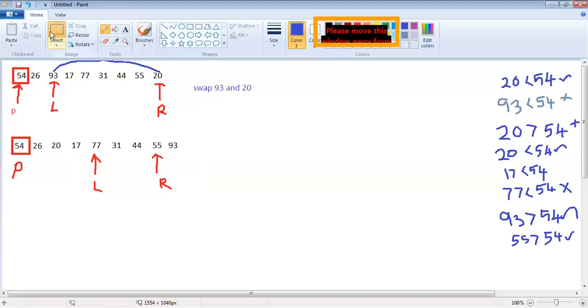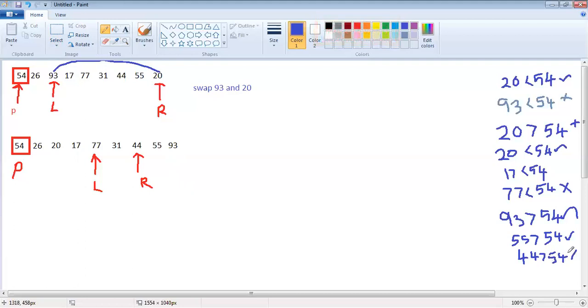If it is true, what we can do? Again, we can move our right pointer. So again, I have to check with 44. That is 44 greater than 54 or not. Whether it is true? No, it is wrong. So I cannot move now. Correct. So at this stage, both left and right pointer stopped moving.